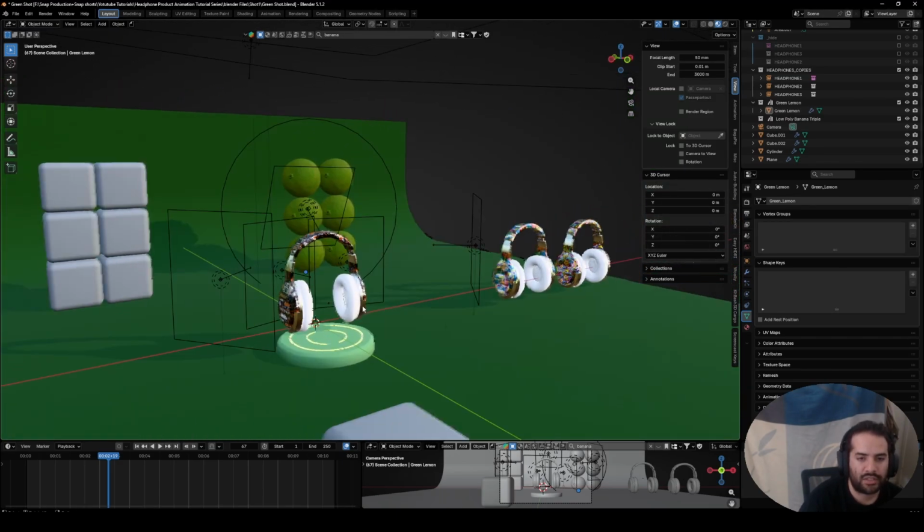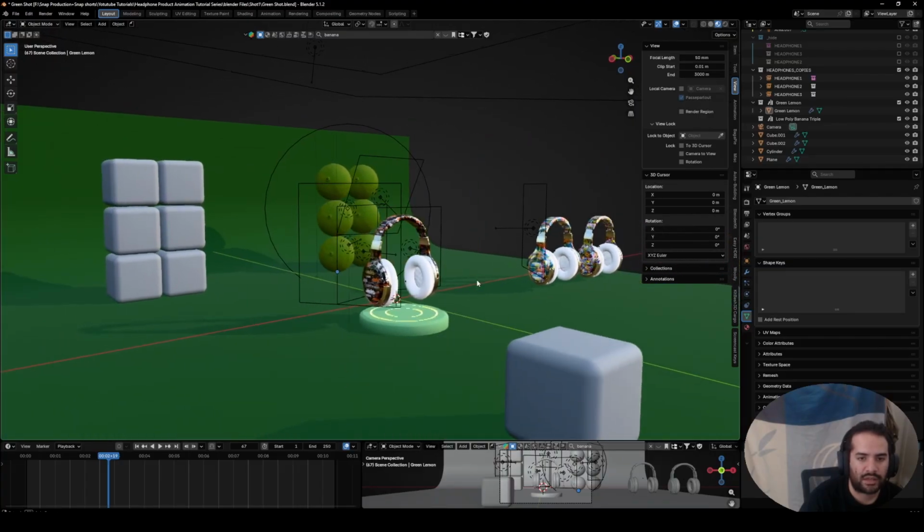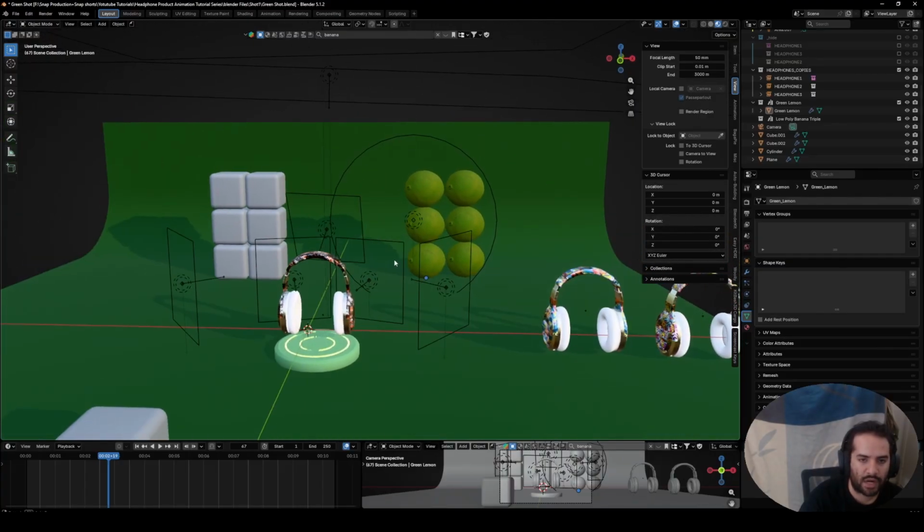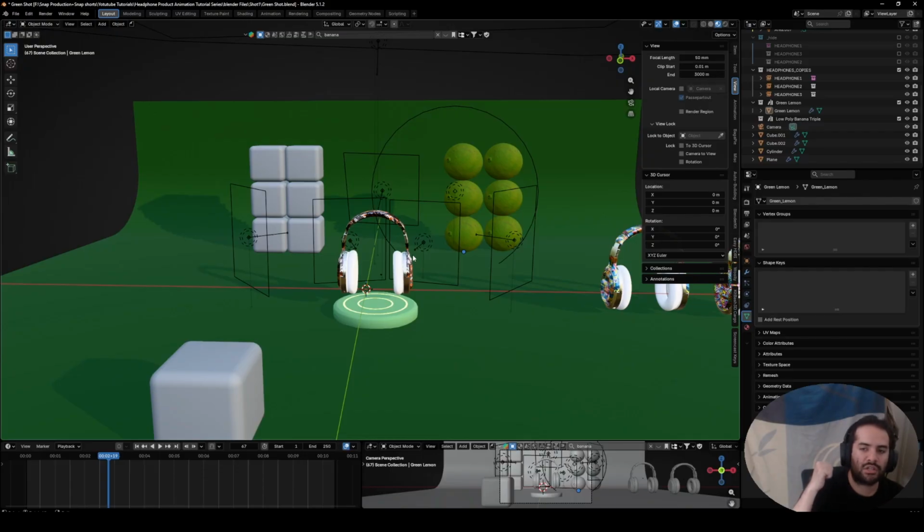We did the texturing, the setup scene, and how to model all these environments in the back. So if you're interested, you can check out part 1 and part 2 as well. I go over that stuff.